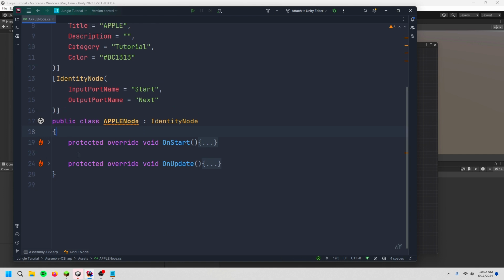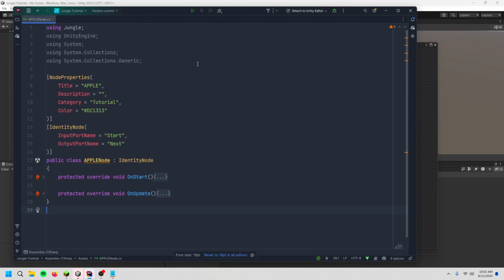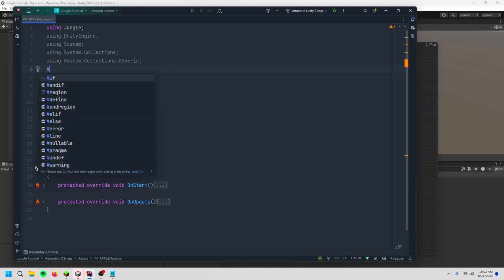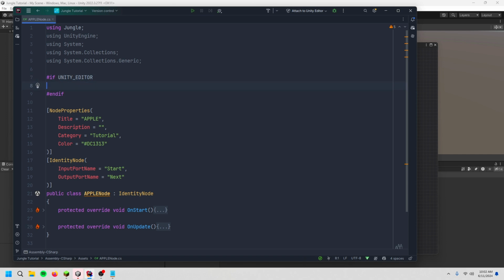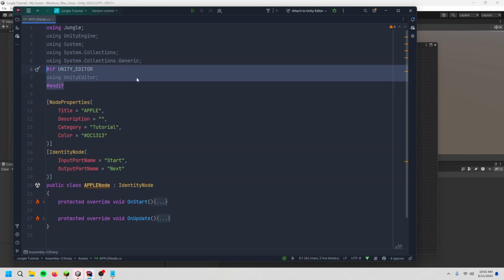But let's add a custom inspector. Here's the way I like to do it. Somewhere at the top, I do #if UNITY_EDITOR, and then in here, we do using UnityEditor. Okay, what is this? That's funky looking, that doesn't make sense.